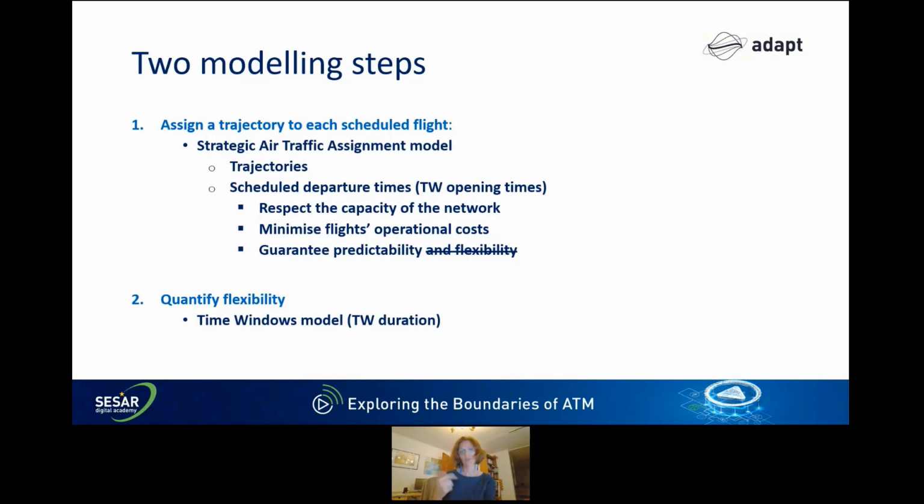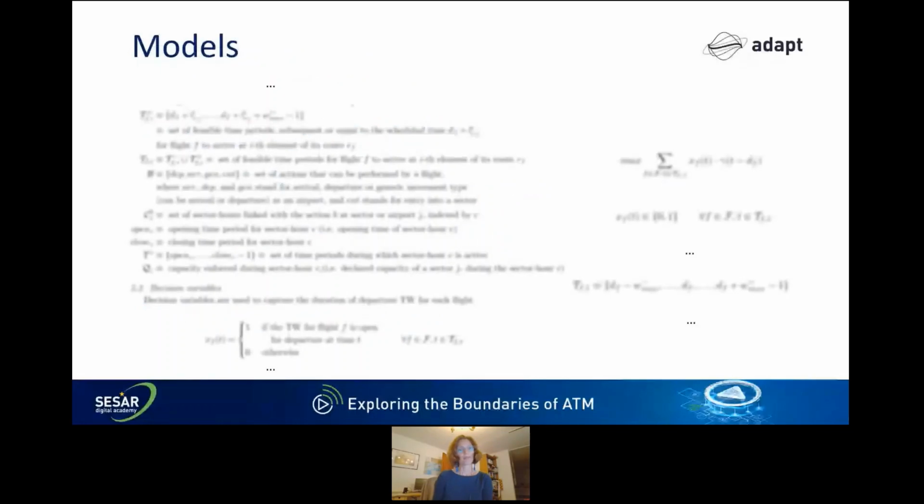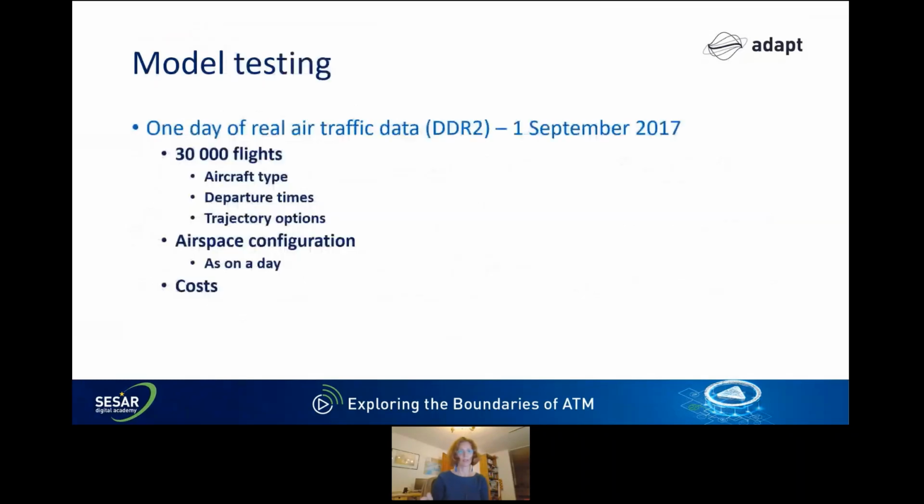The second step is we use a different model on these assigned trajectories and scheduled departure times, where we assign the flexibility. So each trajectory is then assigned time windows of a certain duration. As I mentioned, these two models are optimization models, and there is a lot of notation and a lot of different equations. So if you are interested in that, let us know. We'll share our deliverables and the papers we published with you, but we didn't think it would be very useful to do this in this presentation.